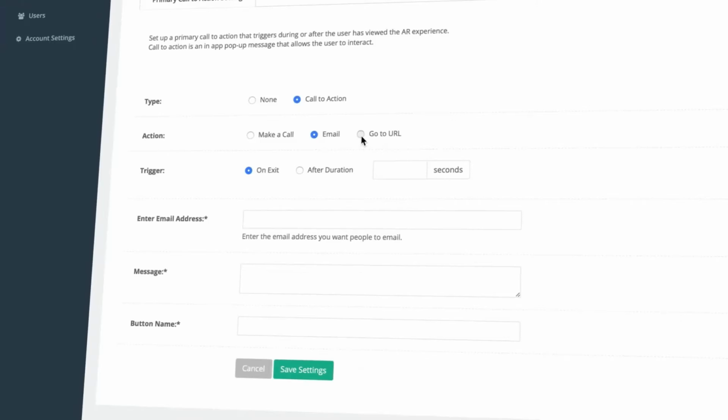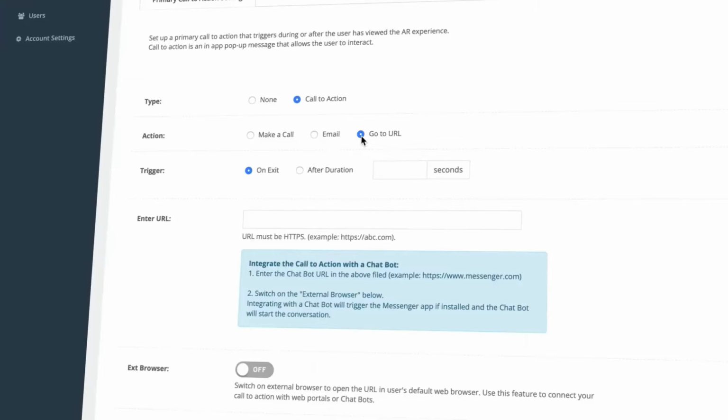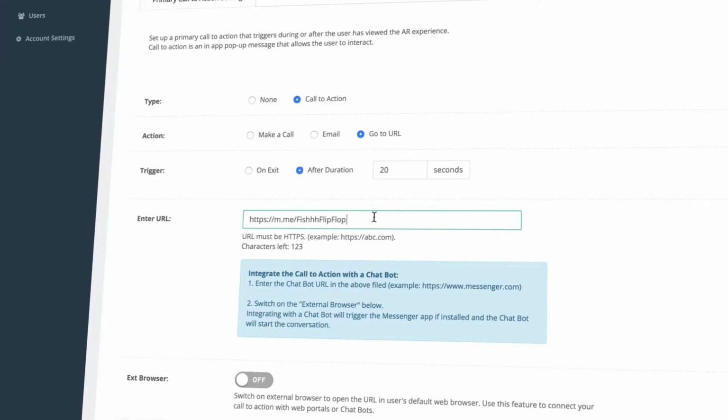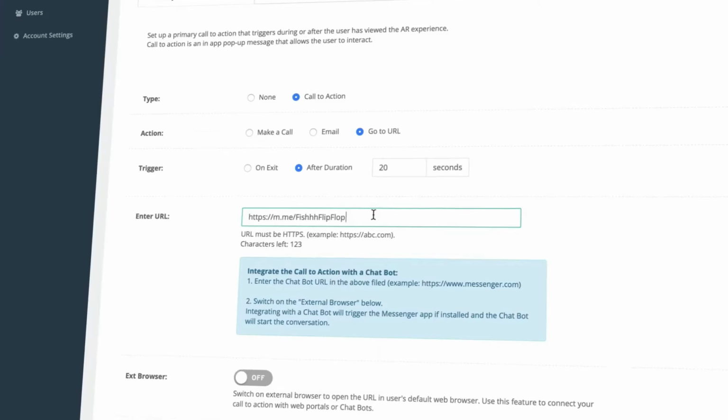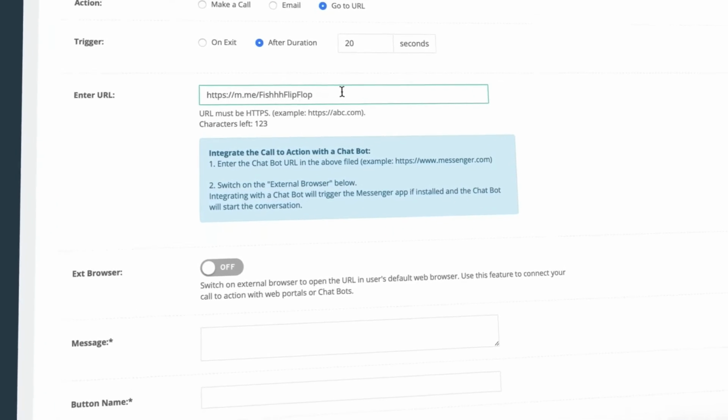Now this could be a website, a survey, a landing page, or even directly to a Messenger chatbot. For example, one that you've already set up in Facebook Messenger. Next, the trigger can happen either after a set period of time or when the user tries to leave the AR experience. I'm going to make my trigger 20 seconds. Then I'll add my URL. This is going to link to a chatbot that I've already set up on Facebook Messenger.